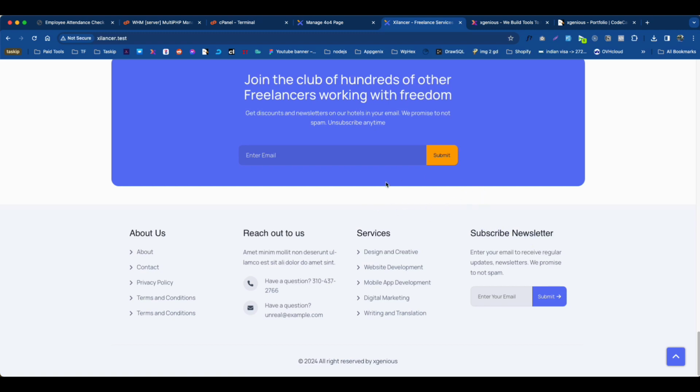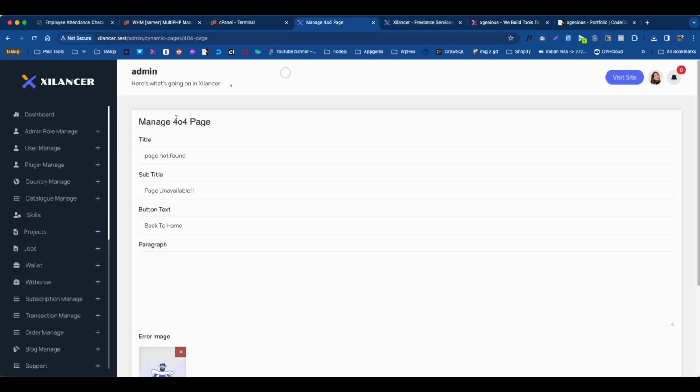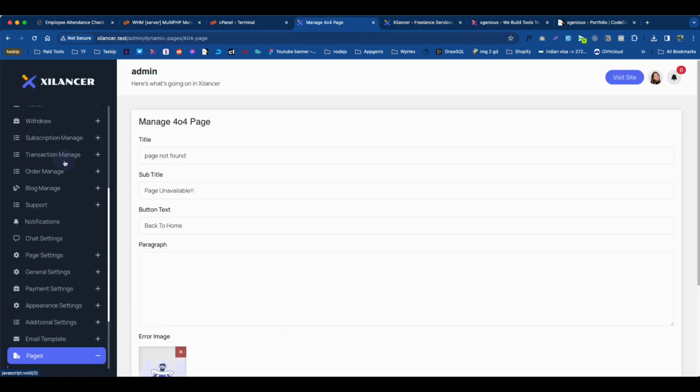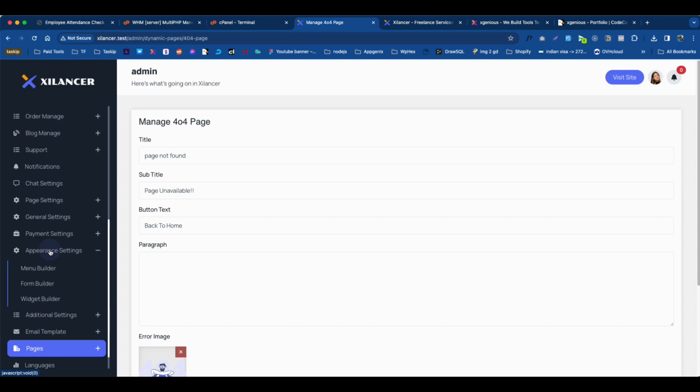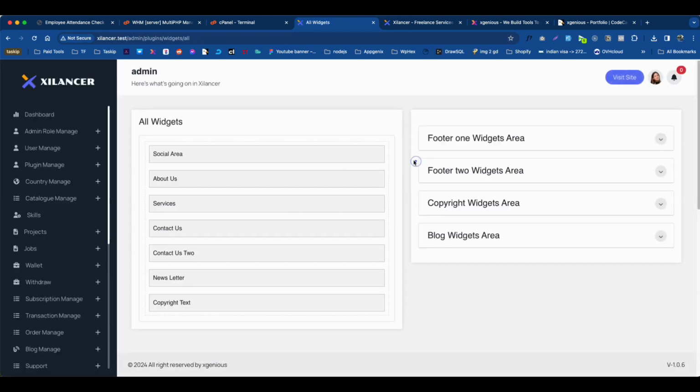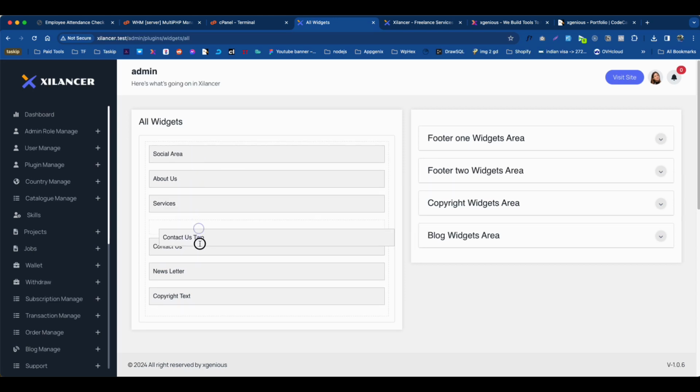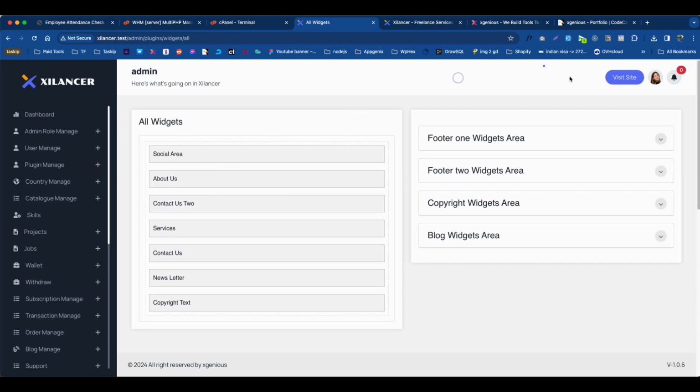For that, we need to log into the admin panel, go to admin panel, search for appearance settings, and click on widget builder. Here you will see an interface like this. All of the left side widgets are for building widget areas to show in the front end.